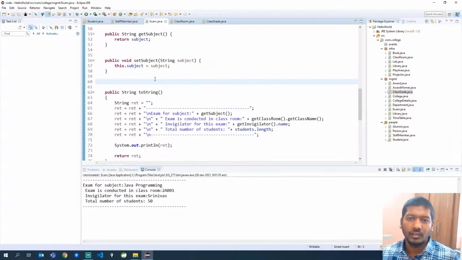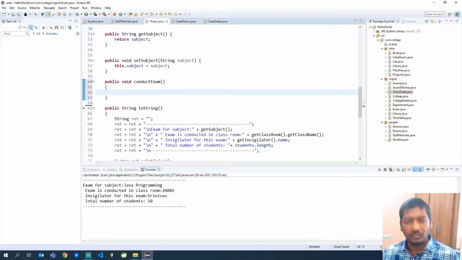Okay. Now what we will do, we will conduct the exam. Okay, how we will conduct the exam? We will write a method where we will iterate through each student, and then we will execute the give exam method of each student. So here again we will have another looping structure. I am doing it with a different looping structure so that we can learn the next looping structure.